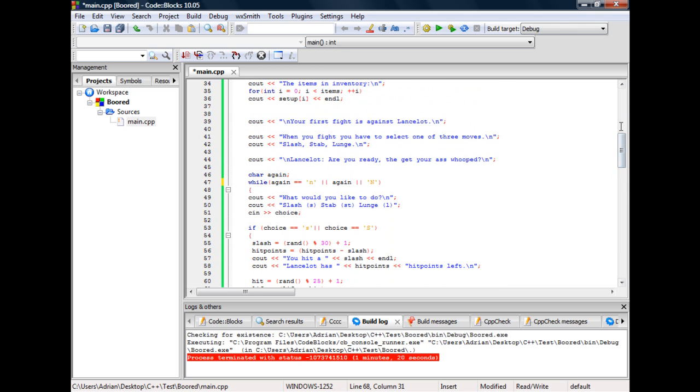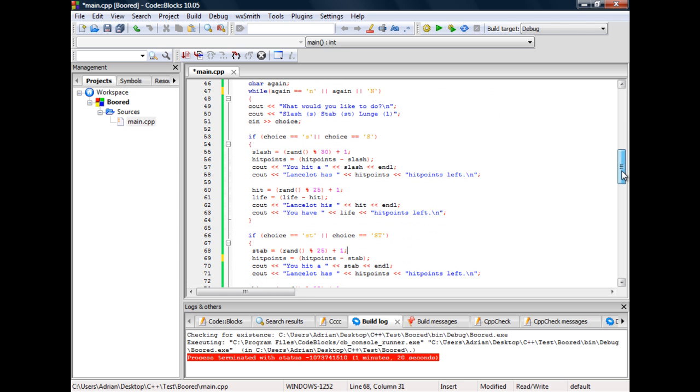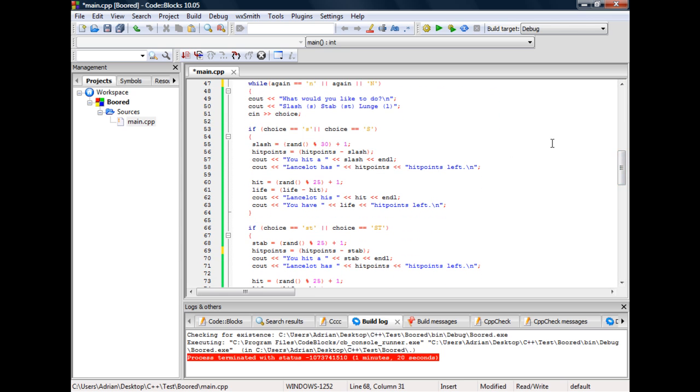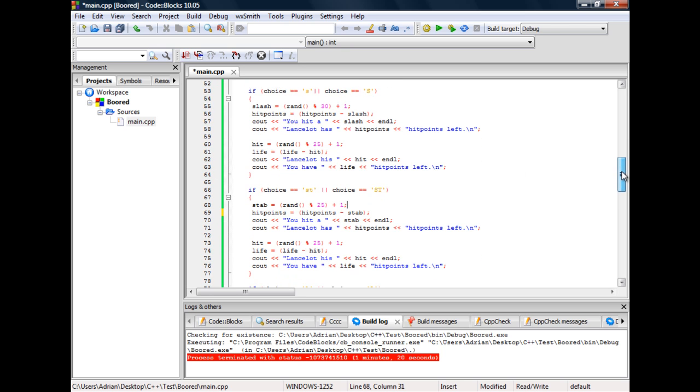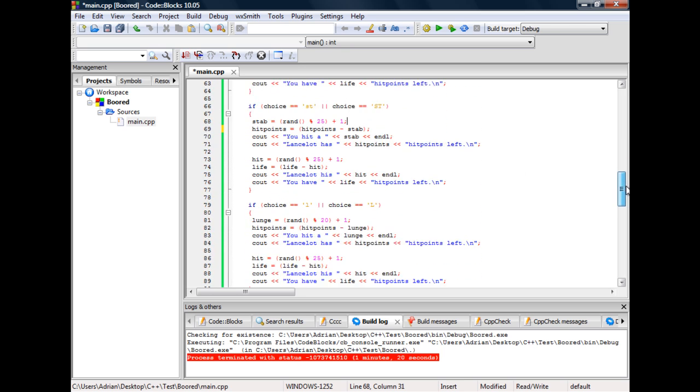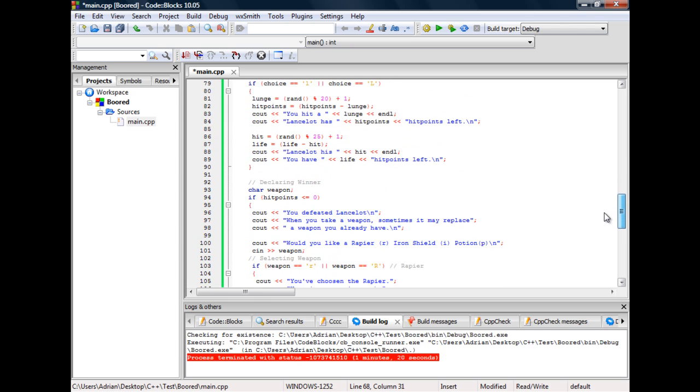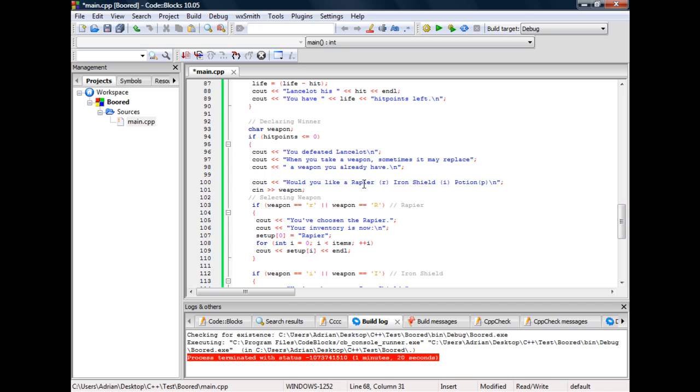Different moves have different hit ratios. They don't all do the same, obviously. Slash does up to 30, Lancelot hits up to 25, stab is 25, and lunge is 20. I know it's cheap, but, you know, whatever. So once you defeat him, you get to pick a rapier, iron shield, or potion.